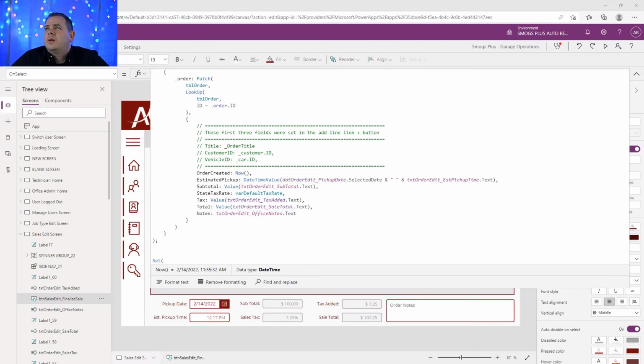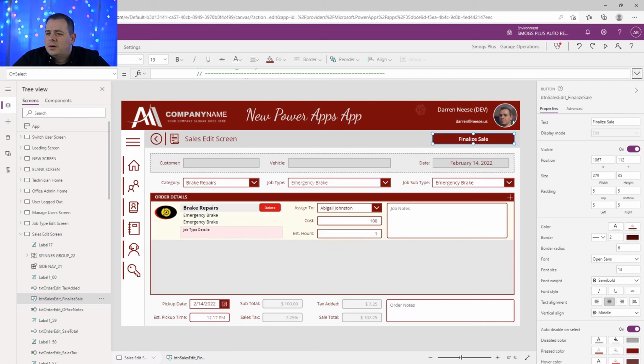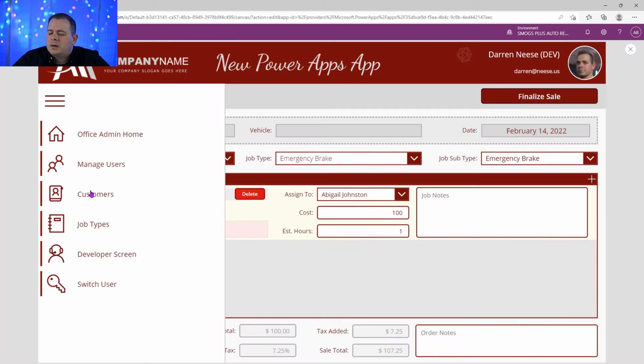Now let's look at the order. Let's look at the list settings for this SharePoint list, and we'll see for that order created. It is a date and time, and it says date only. I want to make sure it says date and time. Okay, so now what I want to do is let's go look at customers.